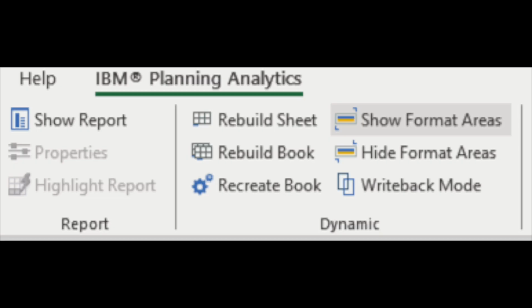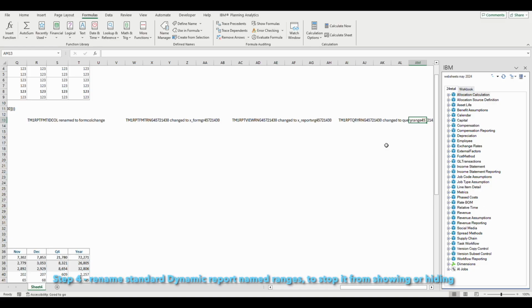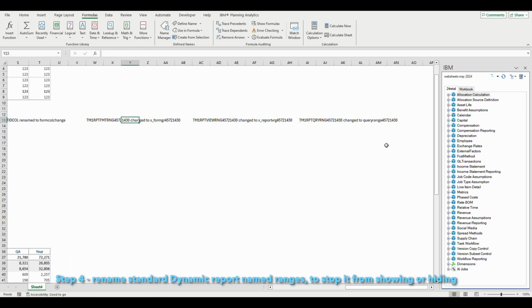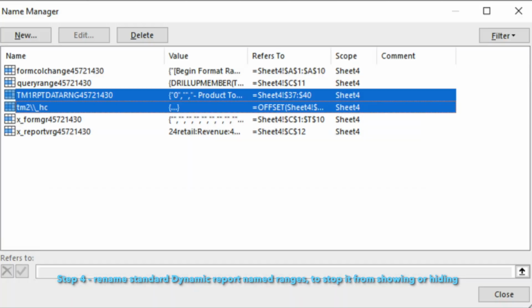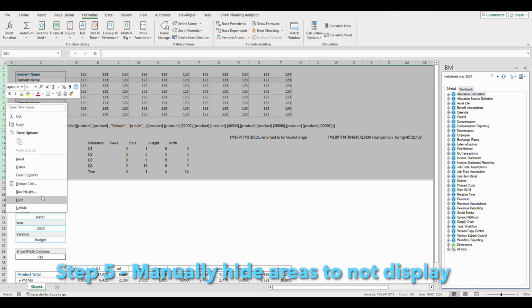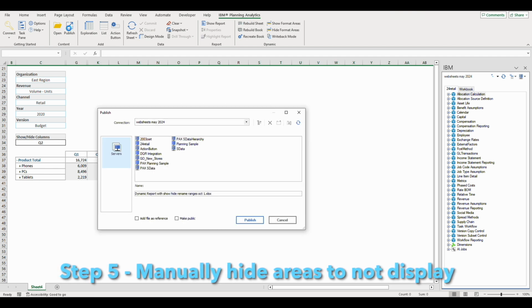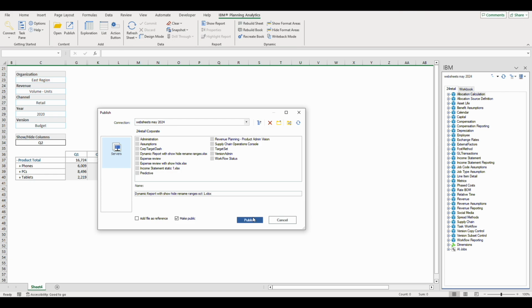In a normal dynamic report, when I hit show format areas, it will show me the standard dynamic report formatting area. Changing that standard behavior is simple. All you have to do is rename the name ranges that were created at the original creation of this dynamic report. You only have 2 names that are necessary. One is the report data range and the other one is the hide columns. The definition is not complete. All that's left to do is to hide the areas that you don't want to show in the report. Finally, rebuild your sheet and publish it out so you can enjoy it as a web sheet.